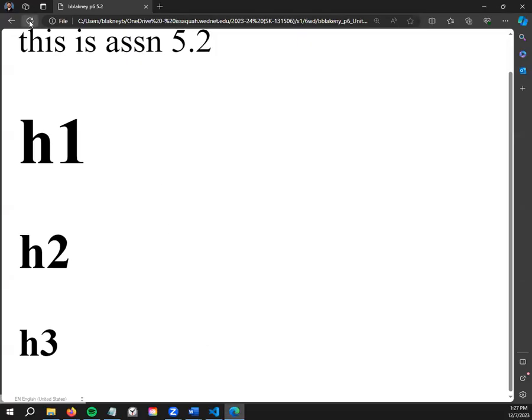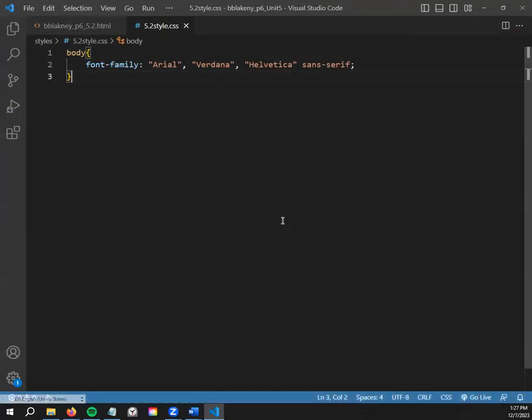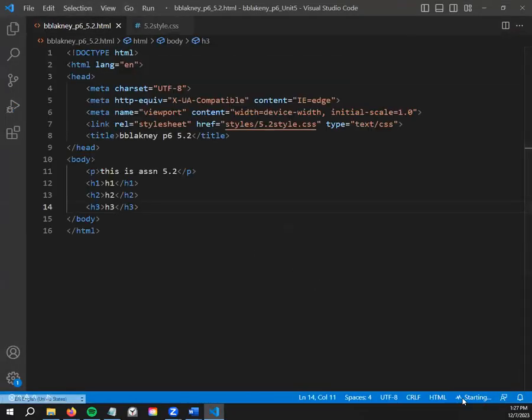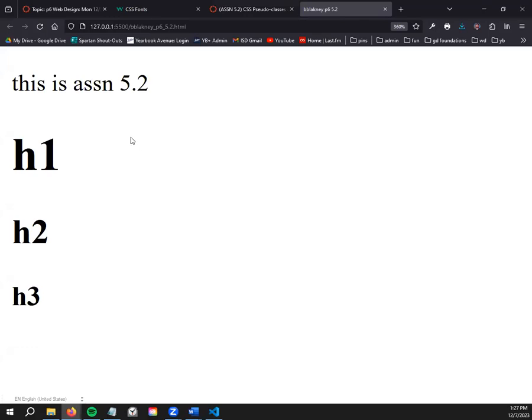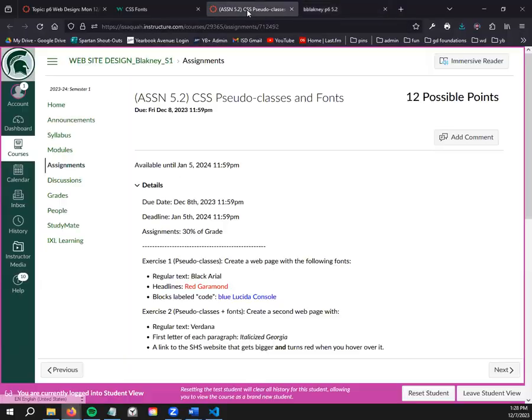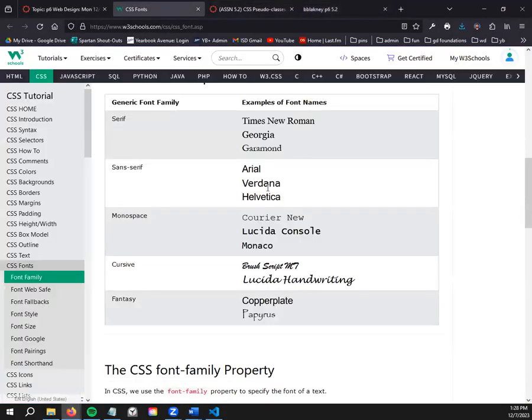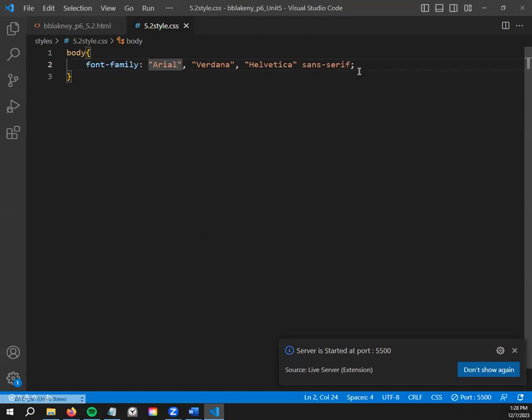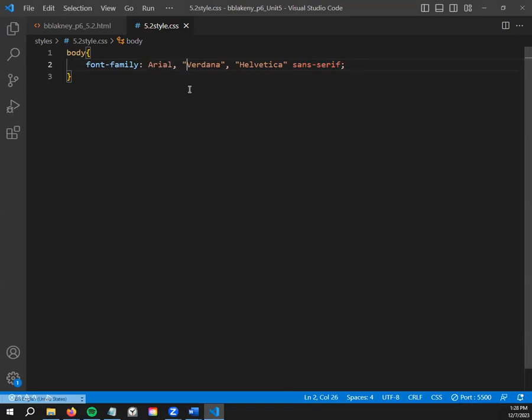It's defaulted to a serif font for some reason. I'm going to try rerunning it. Hold on. I don't know why it's doing that. Did I spell Arial wrong? Let's see. No, I spelled it right. Sans serif. Maybe it's just one quote. I'm gonna take the quotes off and see if that's what's making an issue. This worked in second period.